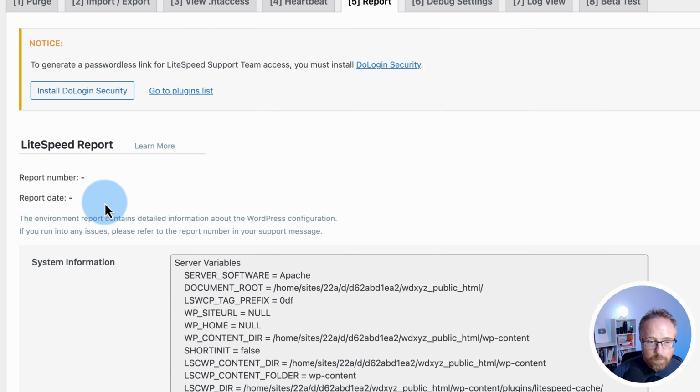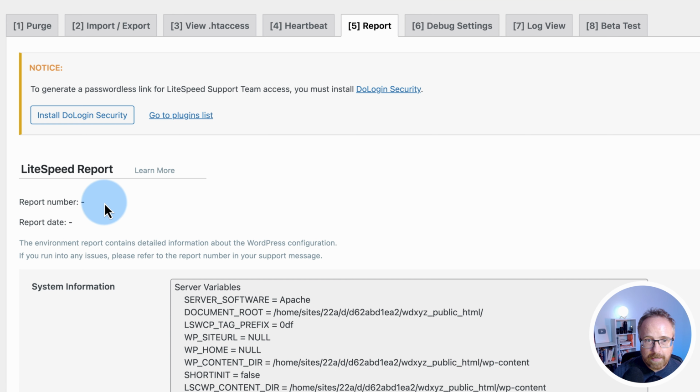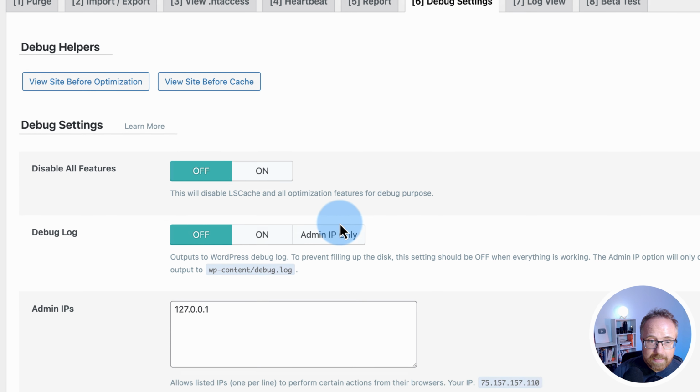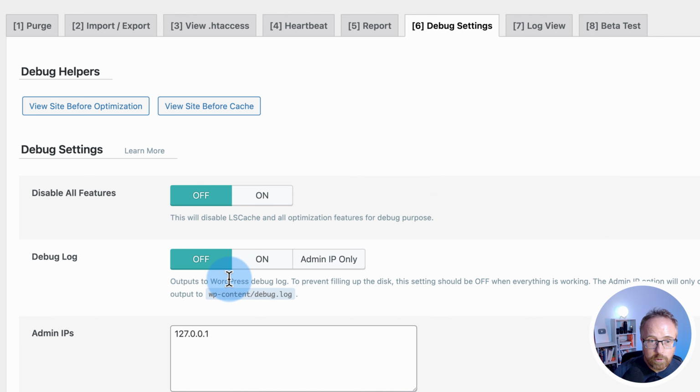Under Report, we can generate reports about Litespeed. This is more for troubleshooting and having the Litespeed dev team come in here and see if there's any problems. I assume that's a paid service, but they can come in here and find out what's going on with your site. Debug settings allow you to see errors and stuff that's going wrong. This is the domain of developers. You don't have to worry about that in most cases.